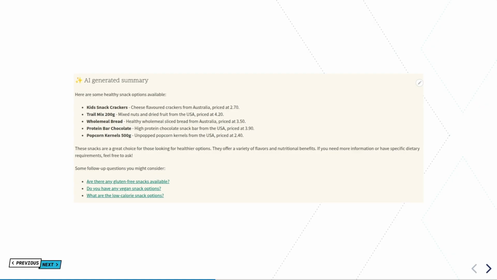Why I gave a second example here is I wanted to really highlight the interpretation and the intent behind it. Fruits from Australia was a clear parameter, from Australia. It had a very clear filter. Healthy snacks isn't as clear. It's a bit more of a loose term than that. But the system still returns sensible options like wholemeal bread or trail mix.